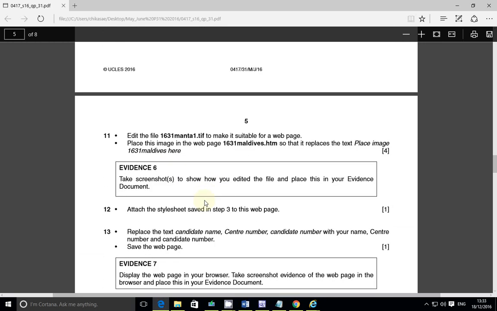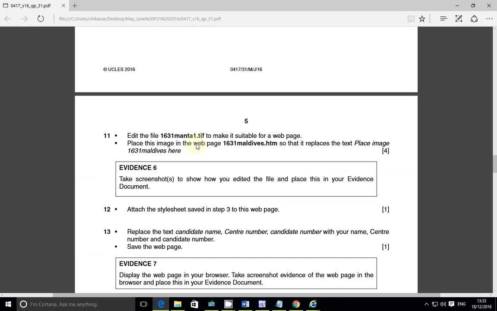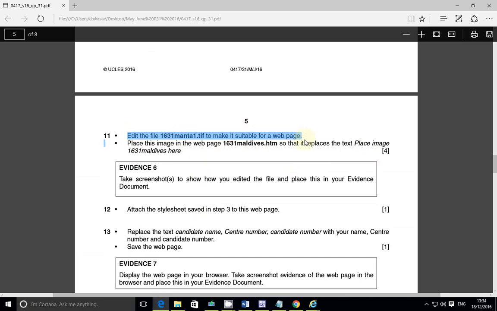Step 11, edit the file 1631 manta.tif to make it suitable for the web page, and display this file in the web page as 1631 mount dive so that it replaces the text image. So well, this is not important. First, let's make sure that this file is reduced.